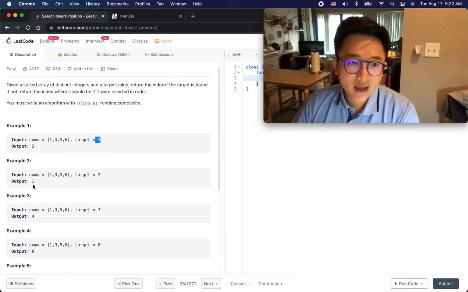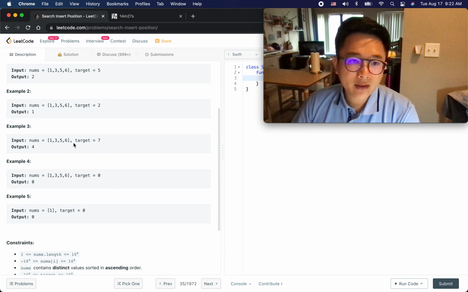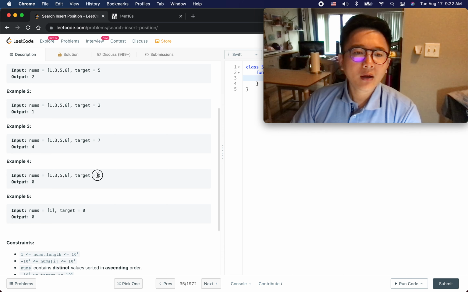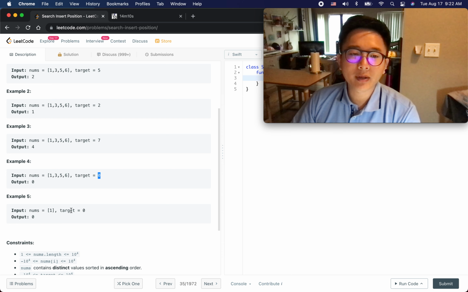With target 2, output is 1 because we would insert 2 in between 1 and 3. And then target 7 will return 4. 7 will be at the end of this array, and target 0 will be in the first position. Target 0 will be 0 because this will be inserted in front of 1.